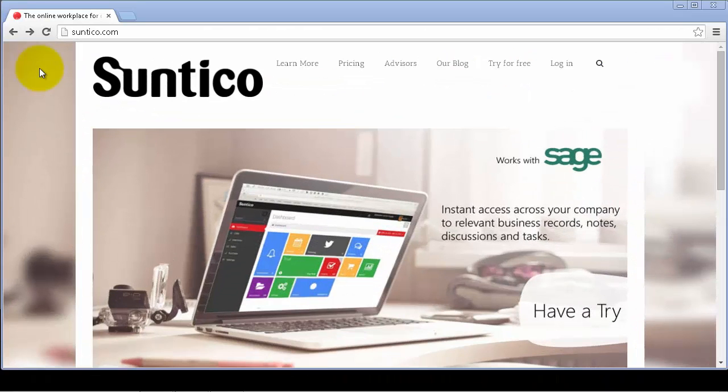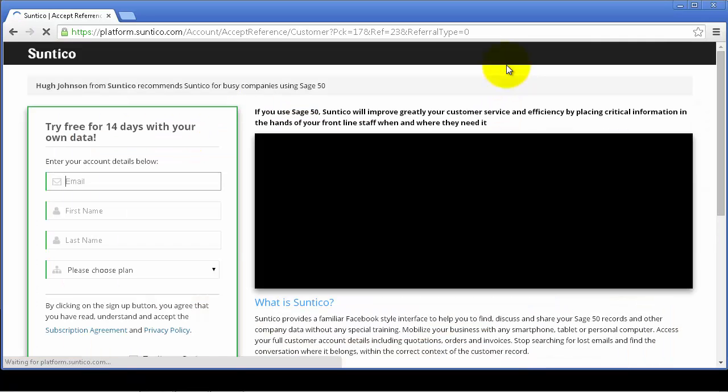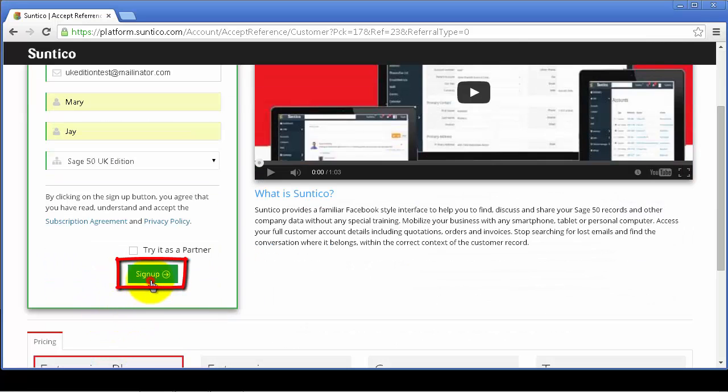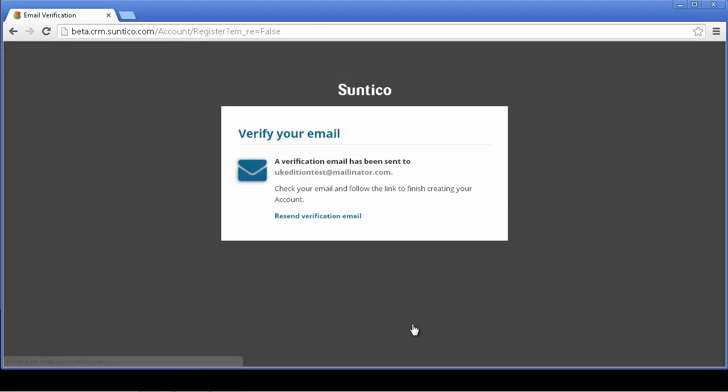You can try Suntico for free by following the link on our homepage. To start your free trial, you will need to enter a valid email address, your first and last name, and select Sage 50 UK Edition from the drop-down. Then click Sign Up. The system will send a confirmation link to the email you provided.